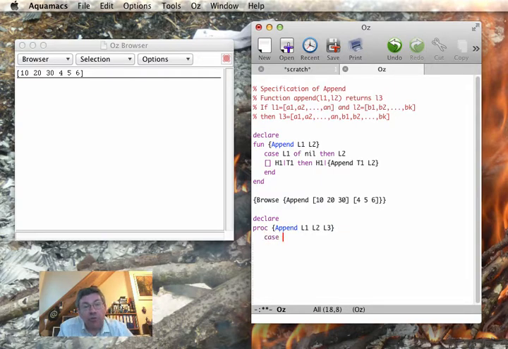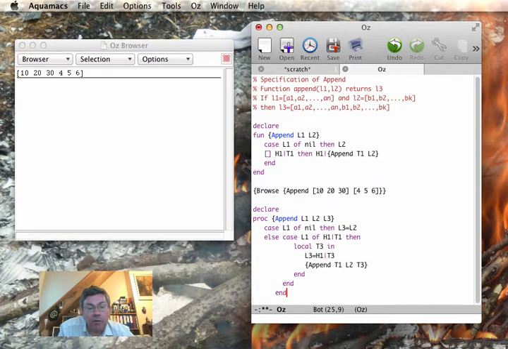And now let me use instructions from the kernel language. So case L1 of nil, then the result, L3 is equal to L2, else. Notice that the case statement in the kernel language only has one pattern. So if we have more than one, we have to have another case, L1 of H1 bar T1, then, and now it's interesting, we have to do H1 bar append T1 L2. So in order to do that, since there's a result of the append being passed to the list creation, we have to introduce a local identifier. So we need a local T3 in. Then I do L3 is equal to H1 bar T3, and now a recursive call append of T1 L2 T3. And now let me close the instructions with ends.